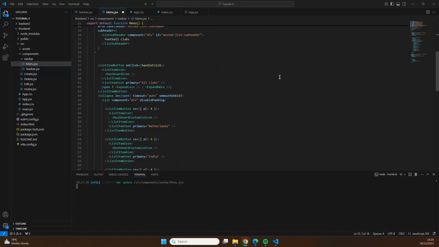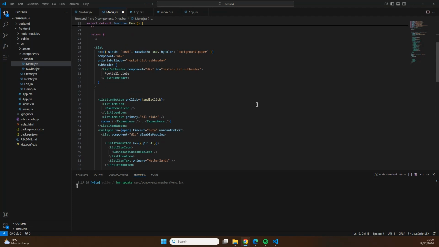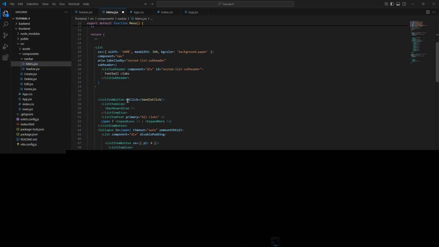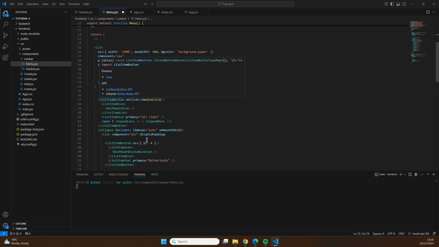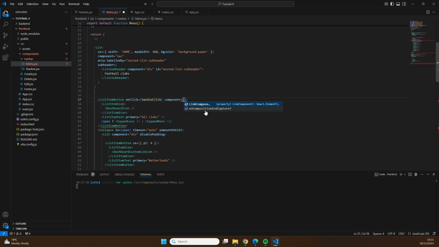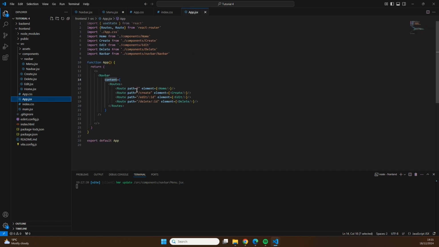But inside of our menu, we don't have the link components in there. We actually use a list item button as the basis for our menu items. Luckily, it's quite easy to work around it. So for example, in this first list item button where we have all of the clubs, this should resemble our homepage. So what we can do is we can set that the component is equal to link. And this is going to make sure that it is a link. And then we can just use to and then determine where this link needs to go to. And then we just do a slash because, as you know from our previous video, our homepage is actually located simply at the base URL.